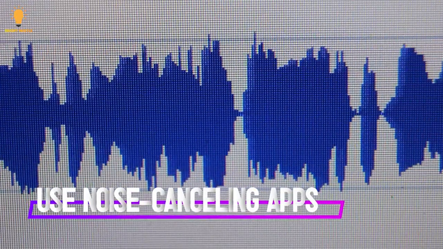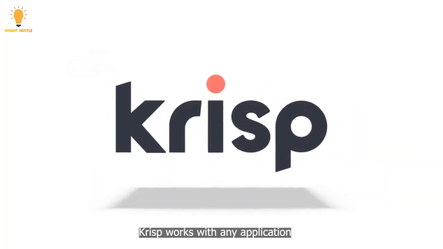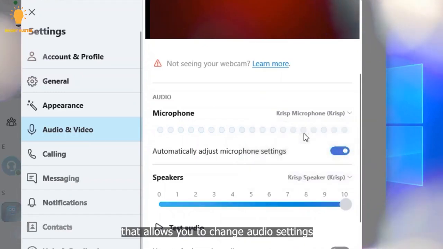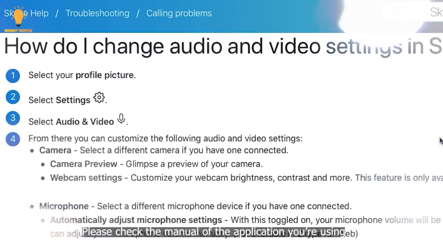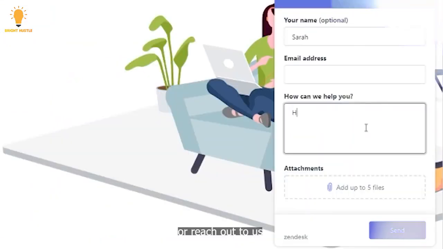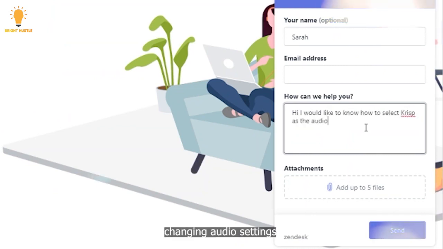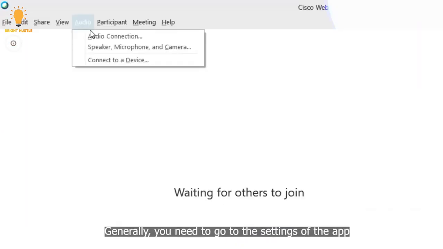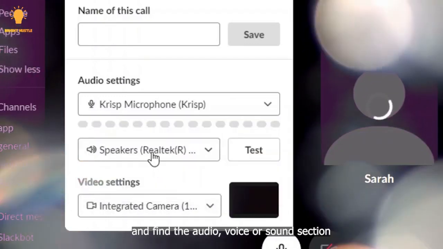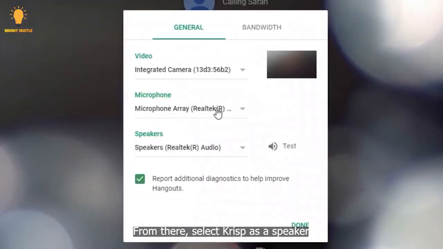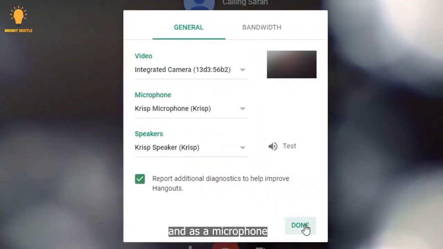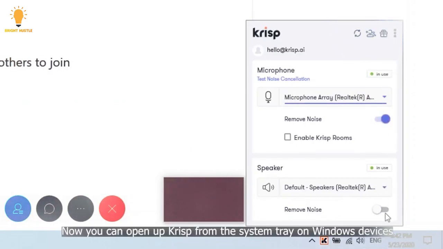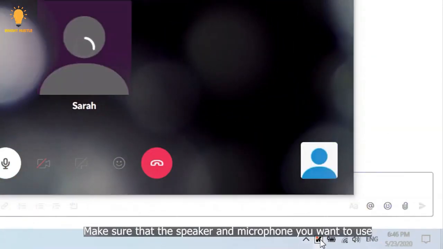Number 7. Use noise-canceling apps. Noise-canceling applications like Krisp are a great way to improve your audio. They're simple to use, and you can have them for free. Krisp is a noise-canceling application that helps you block out background noise and focus on what you want to hear. It's easy to use. Just plug in your headphones, open up Krisp, and press play. You can also download it onto your laptop so that you can use it anywhere you go.